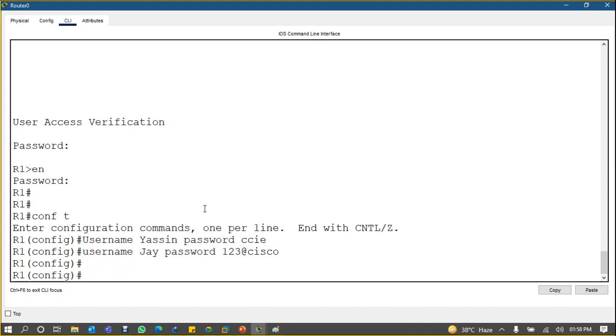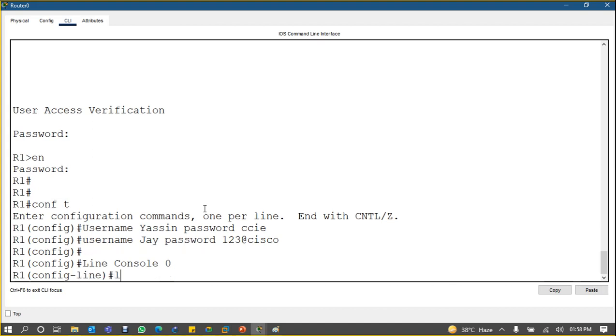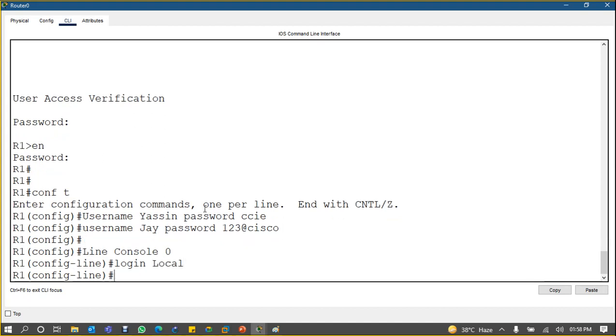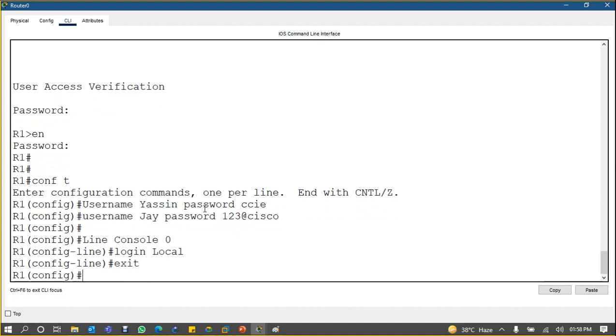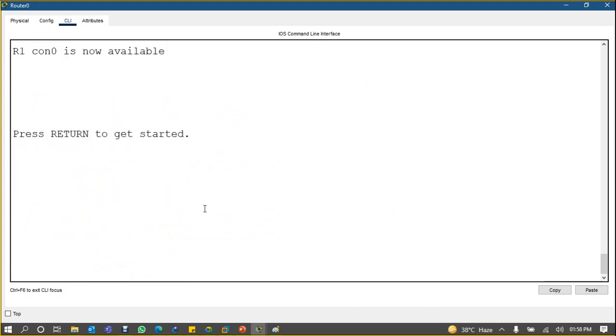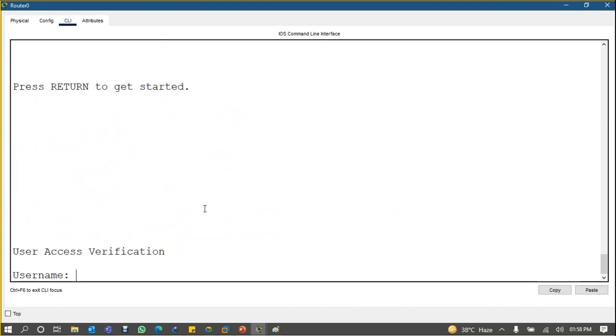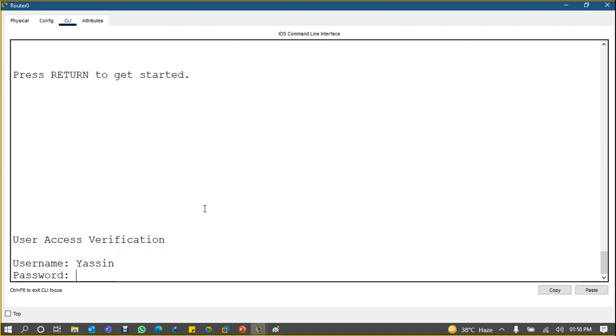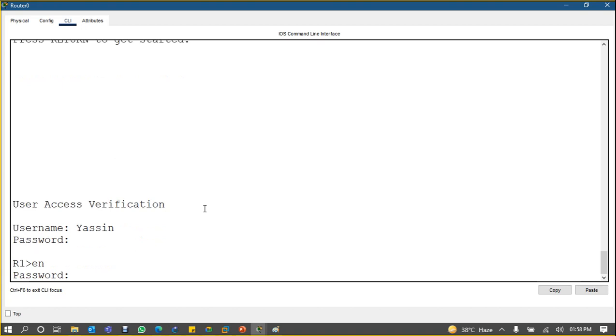And then you remember in console access we have to change something. So we will come here to line console 0, and instead of login we have to type here login local. Means the login database is locally saved. Now you can exit, and then you can exit, and you can save it, and then you can exit. See, username. So if Yasin came to the system and he wants to log in, he will put his username Yasin and password. I gave what? CCI. See, now you can easily log in.